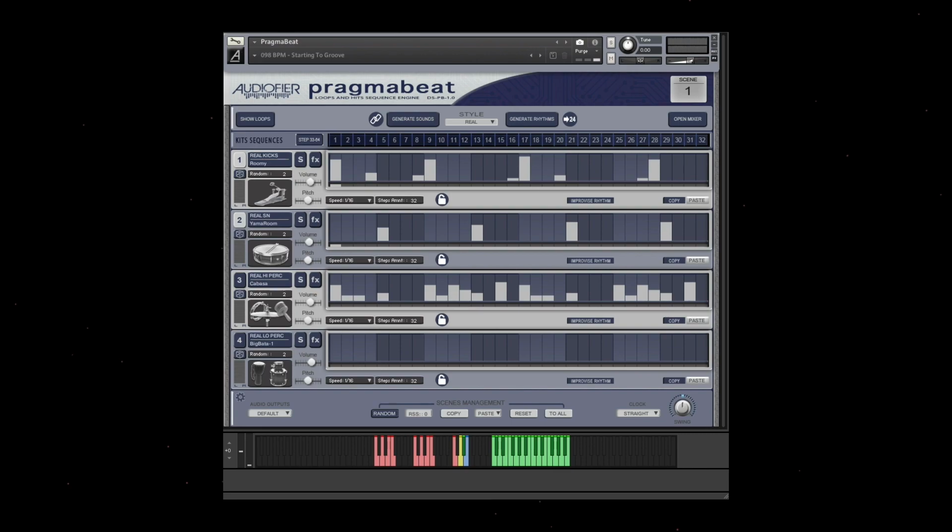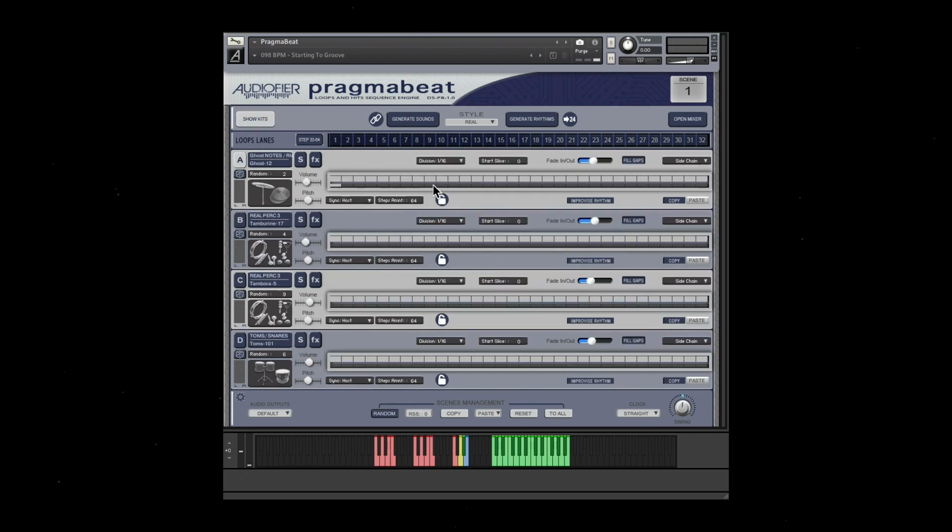Pragmabeat is a drum library. It hosts 4 sequencers where we can program sequences of hits or kit pieces, the way we call them. Things like kick, snare, hi-hats and everything else. But also it supports 4 loop lanes which play back different types of loops, from percussions to toms to effects, noises and tonal loops. We are gonna have a listen to some of them later on.